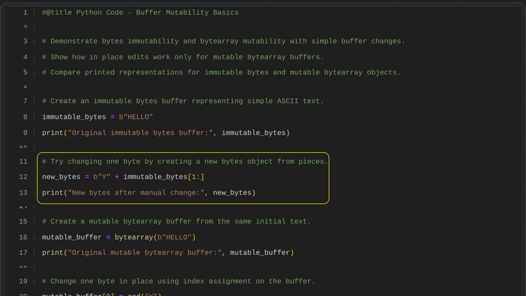We do this by taking that new byte and concatenating it with a slice of the original bytes that starts from the second position. The result is a new bytes object that contains the updated sequence, which we can then display.